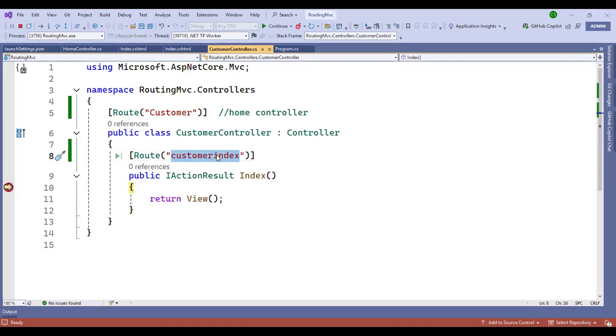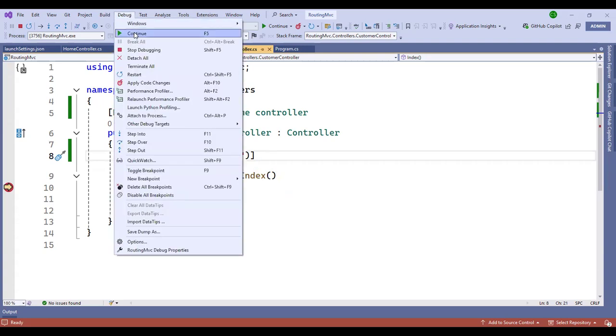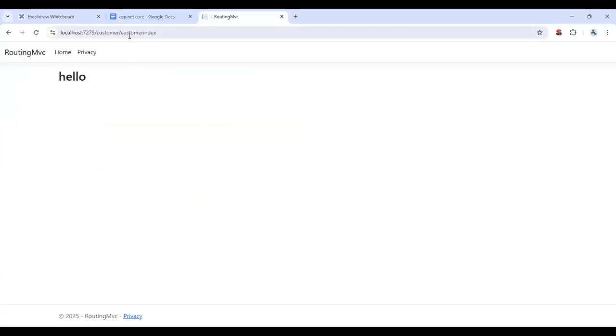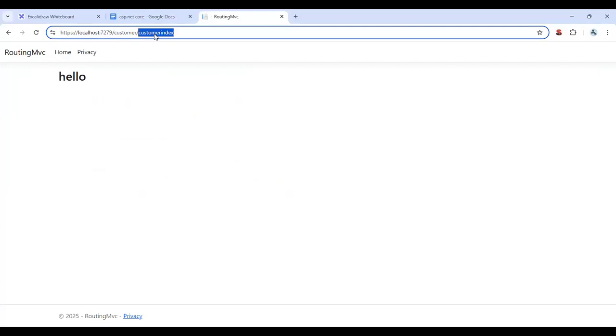Through this name it will hit the action name. I change the name at the route level, the customer name. When entering the URL, there is no use of the index name; use customer index. That time we use customer index. So you can see here, customer index.